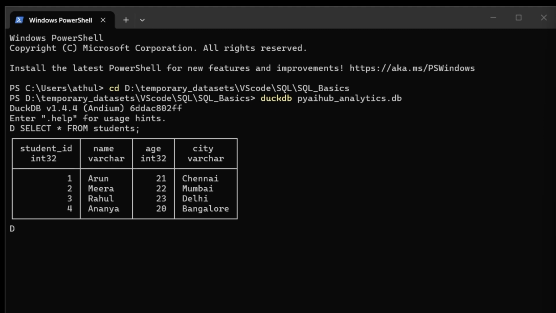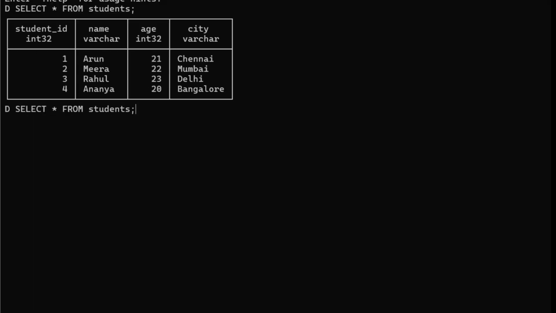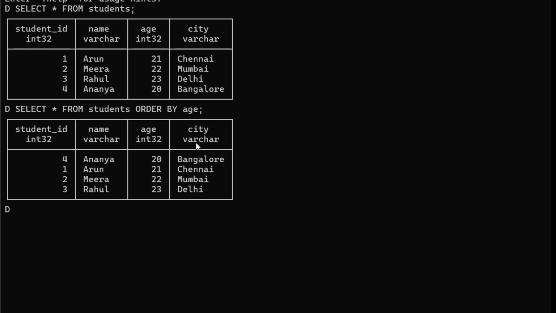Here I am going to write SELECT * FROM students, and then we need to use ORDER BY and then age. So here I provided the age and we just run it. This sorts students by age. Small age appears first, and ascending order means from smallest to largest. So 20 comes first, then 21, 22, and 23. That's how ascending order works, and it's the default.